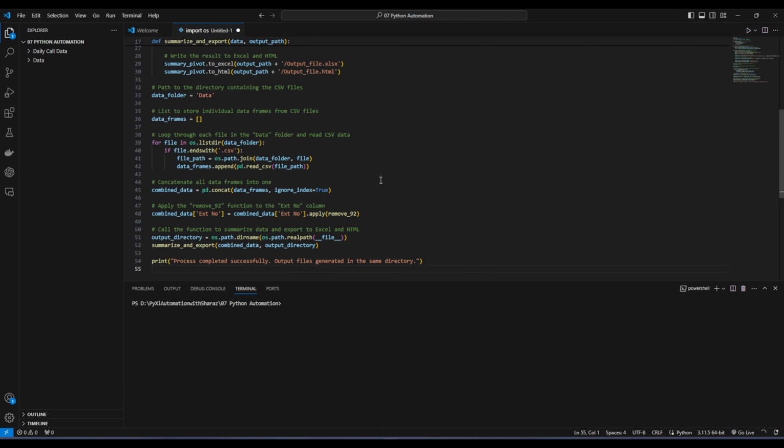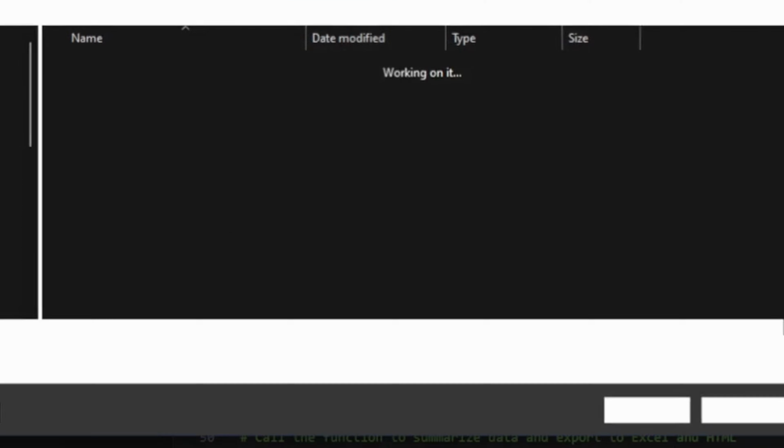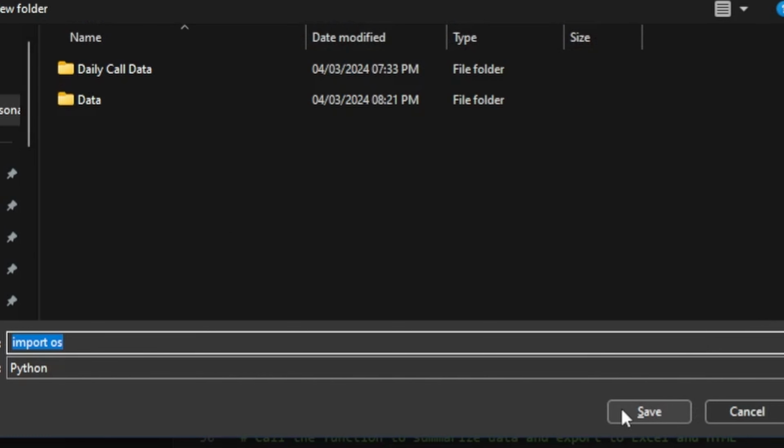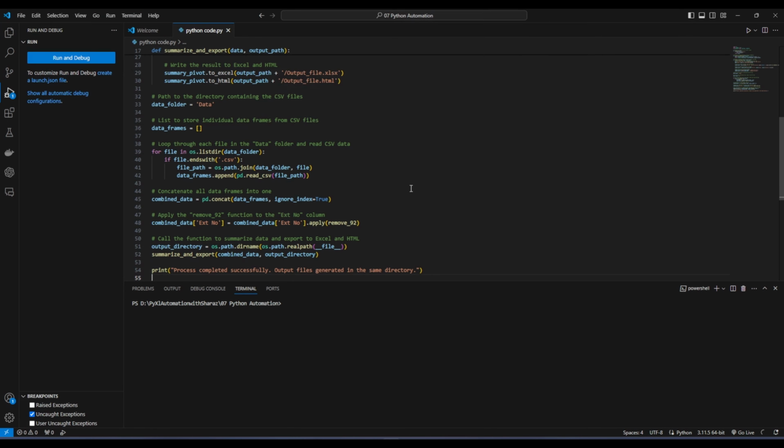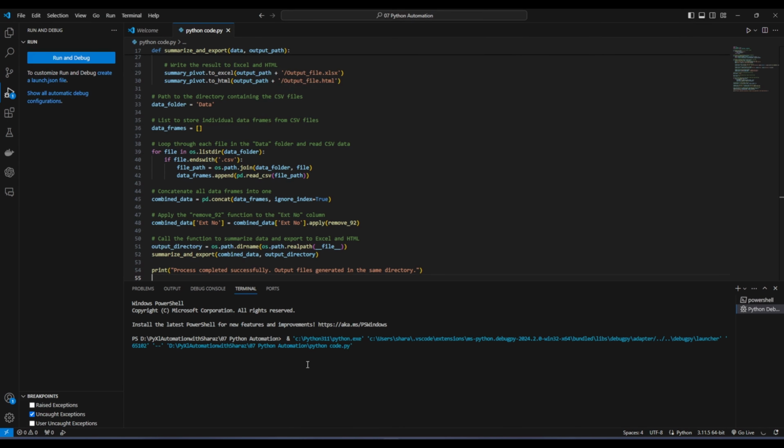Here we copied the code. Press F5 to run the code. It will ask you to save the code. We'll save the code in the same directory as the Python code. It will ask us for a suggestion here. We'll click Python. It has started working here.